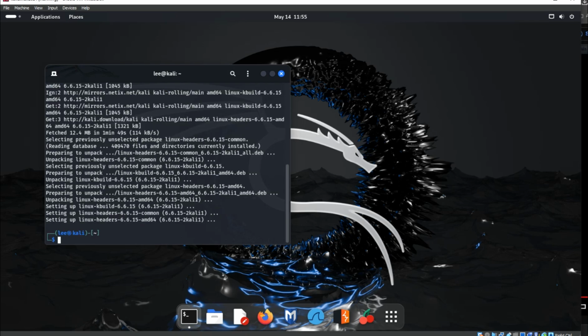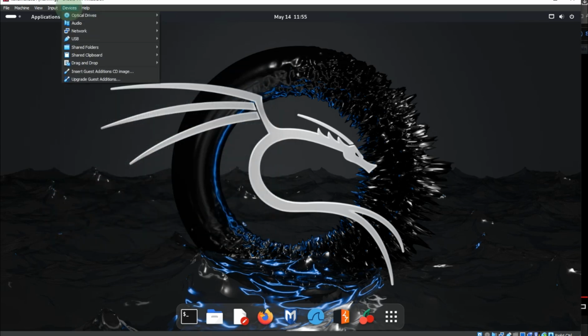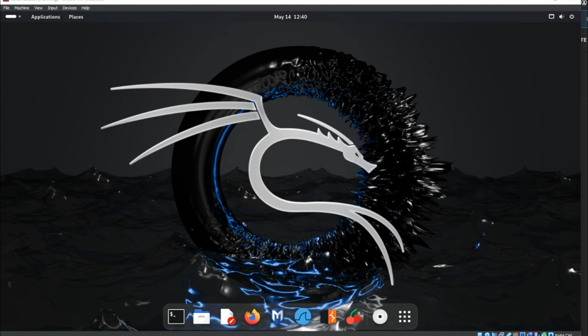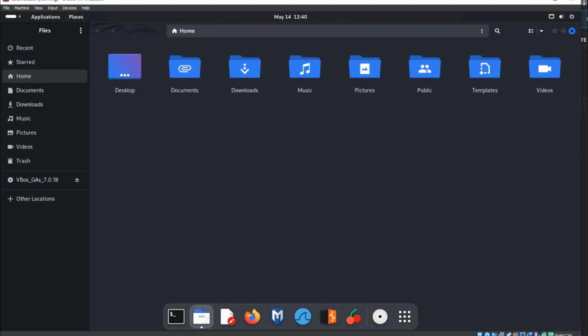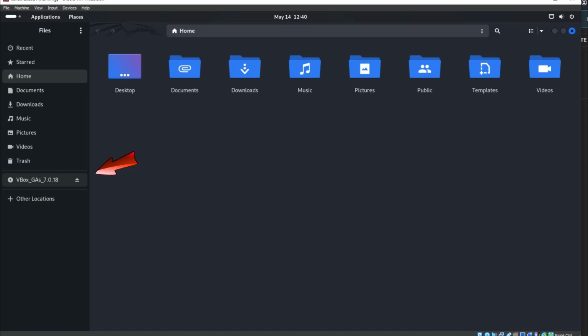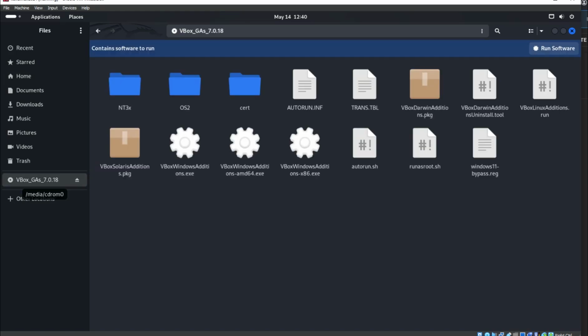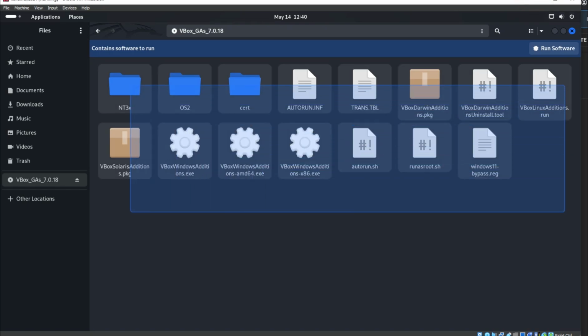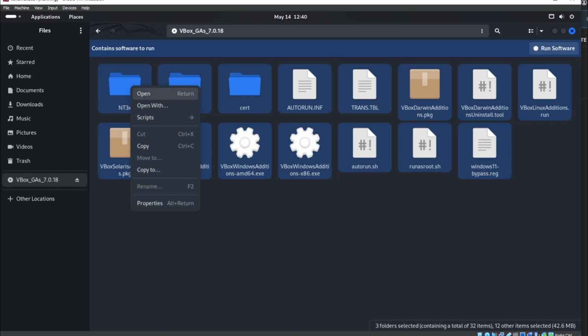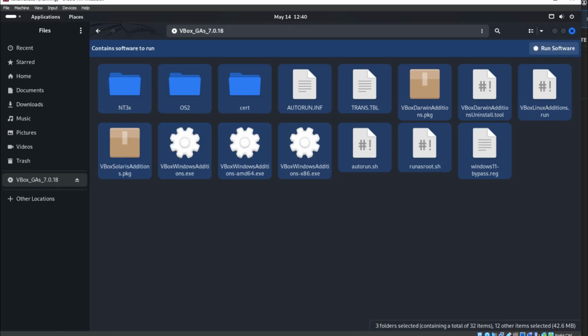Package installed successfully. Now go to Devices and insert the Guest Additions CD image. Then go to the file manager. Click on this CD icon and copy all files, and paste them in the Documents folder.